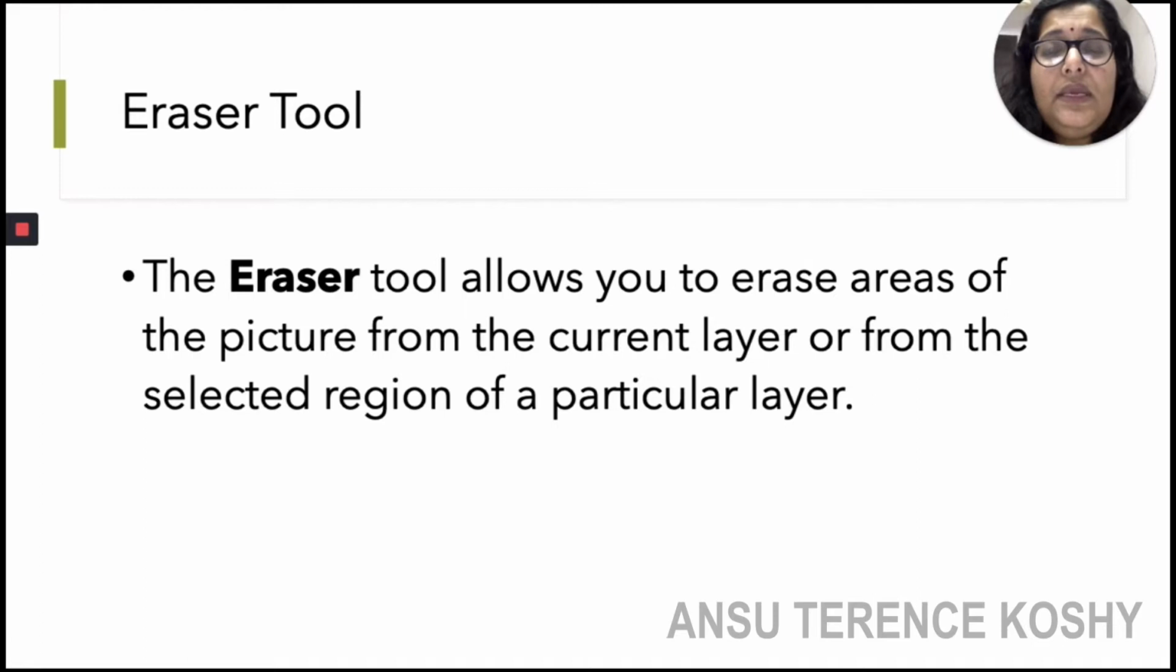Eraser tool. The eraser tool allows you to erase areas of the picture from the current layer or from the selected region of a particular layer. That is, you are currently working on more than one layer, and the topmost layer is your current layer, and you want to erase a portion of that. You can use that eraser, or you can select one of the layers below, and from that also you can erase some areas from it. Erase means to remove from the picture.